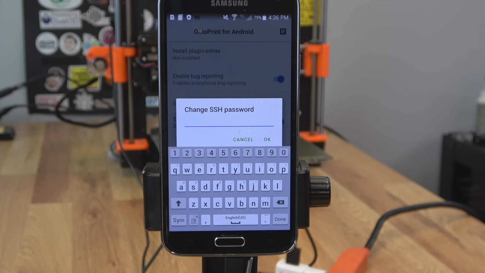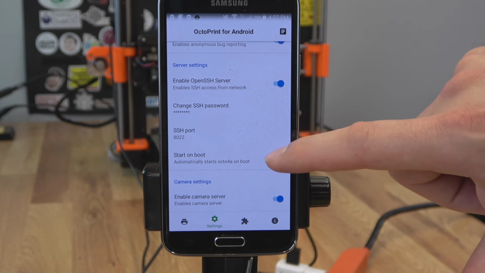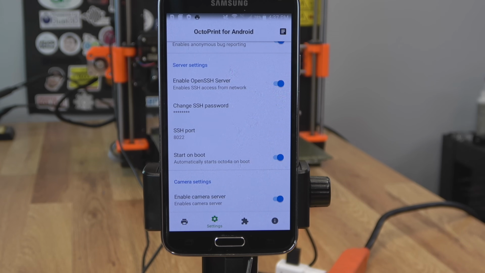And then set up your SSH password, whatever you'd like that to be. You can change your SSH port if you'd like to. By default on this app, it's 8022. And you can start that server on boot, which I'm going to go ahead and do.